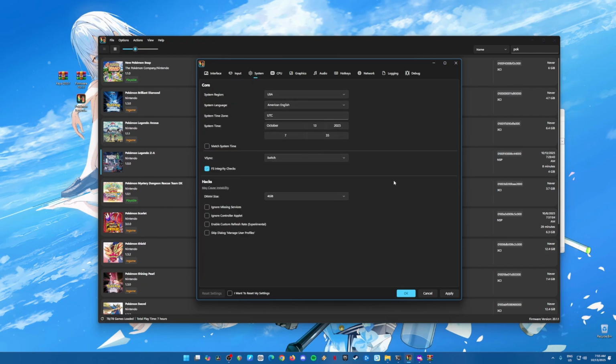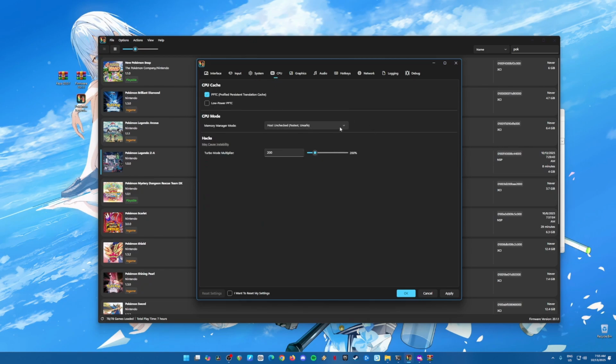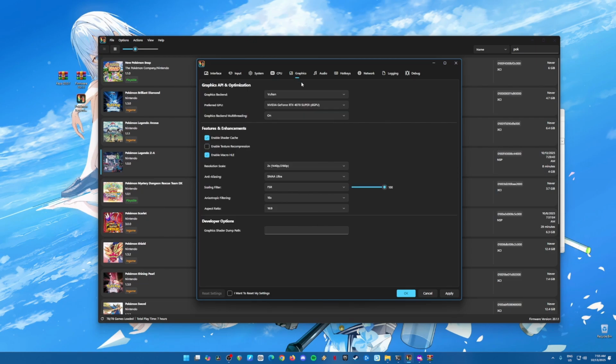So here are my settings. Again, just pause the video and copy every setting you see here. Then I'm going to go to the CPU tab. Just check the PPTC. Boost unchecked, fastest unsafe, 100%. Go to Graphics. It needs to be set to Vulkan to properly run the game.